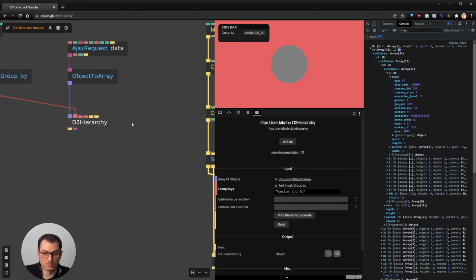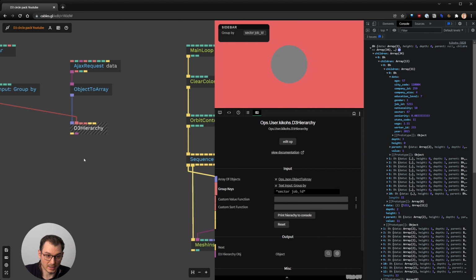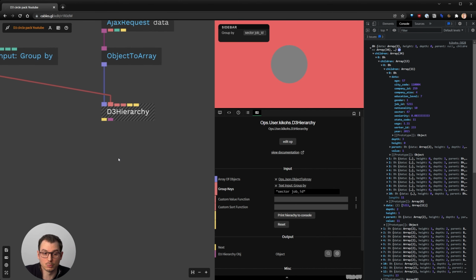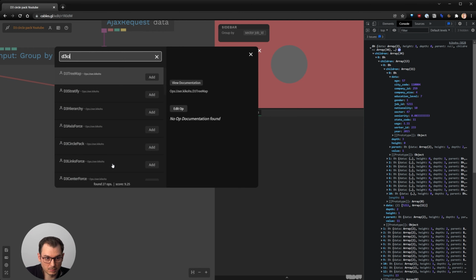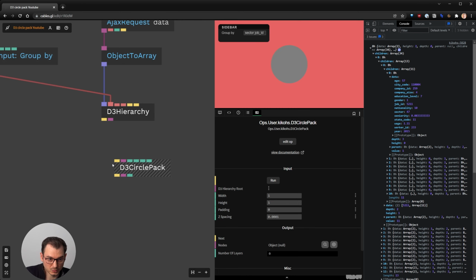Okay, so it's nice that we have the structure, but we need to do something with it. So the next step would be to actually create the circle packing, to run the circle packing algorithm. So you can type d3 circle pack, which is here. What it needs is to trigger. So first you do the hierarchy, and then maybe you need to trigger it. So if you change any of the properties here, you would need to re-trigger it, to execute the circle packing algorithm.